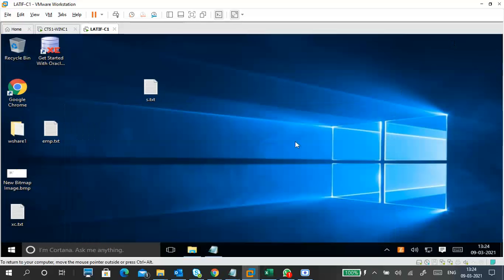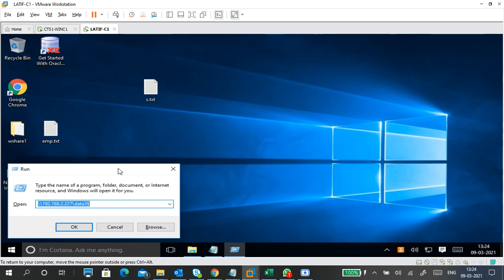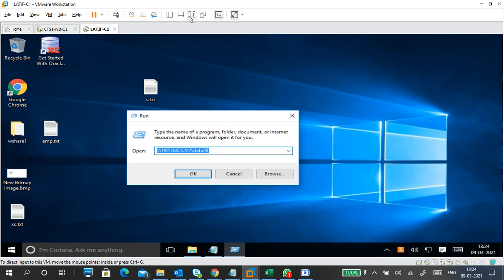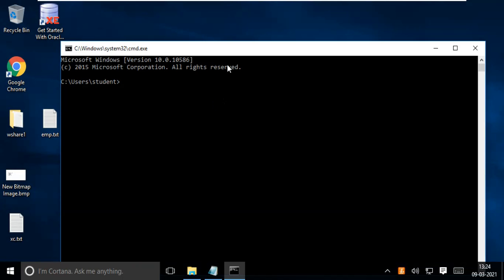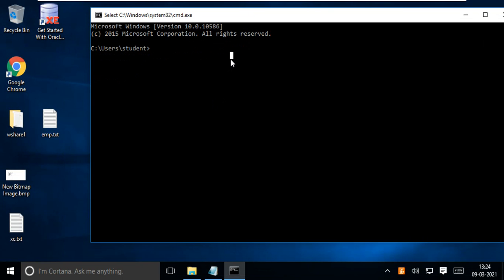Now this is about how to share the folders, but how to troubleshoot it if you get a problem in sharing access. So I'm in a client location. I'm going to CMD. So I try to access the shared folder, but it is not connecting. Then what to do? First ping to your remote PC.